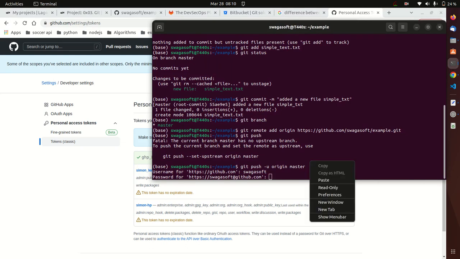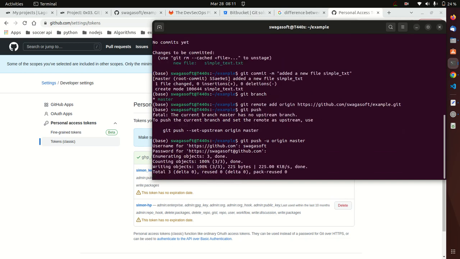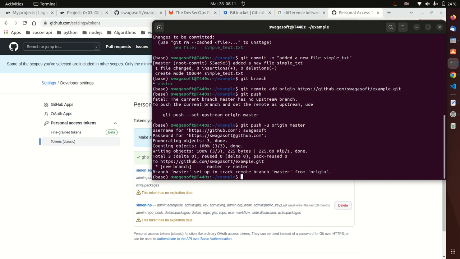So I'm going to paste this. When you paste anything like a password on the terminal, it's not going to show, but it is there. All you need to do after you've pasted it is to press Enter. You can see my push is now successful.